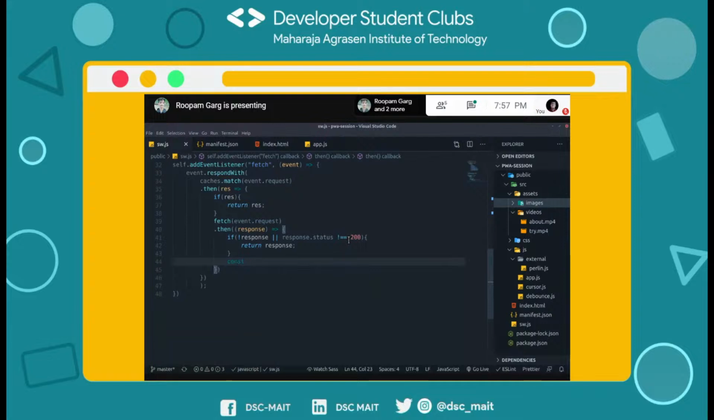Const, and I will create a variable for our response to cache, and this is our response.clone. I'm just cloning the object so that I'm not changing anything inside the actual object provided by the server. And then just open my cache memory.